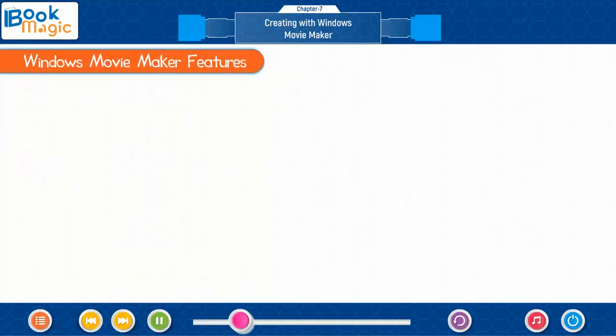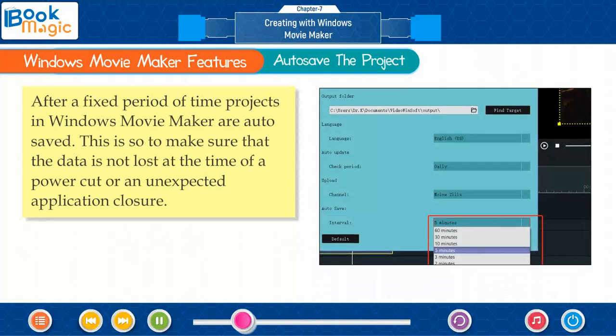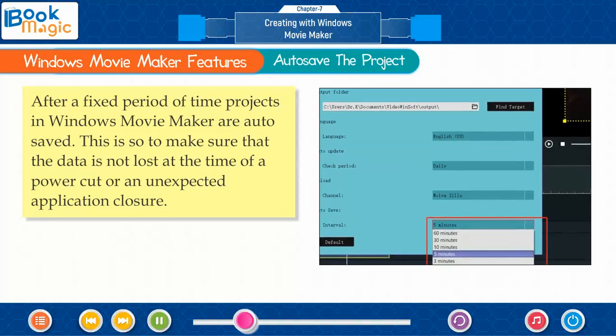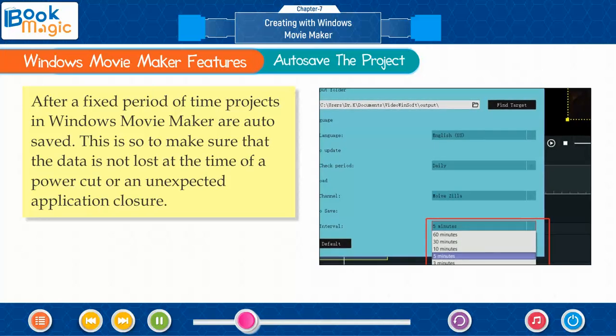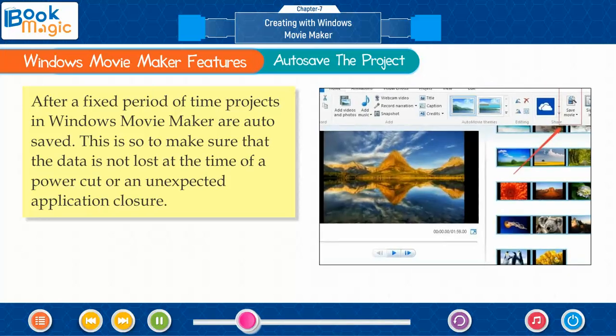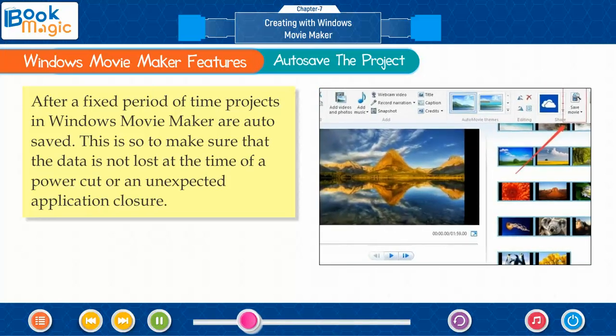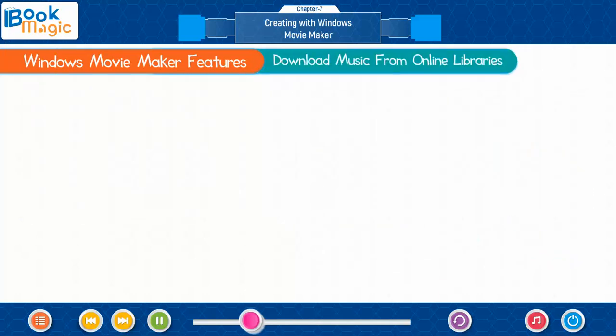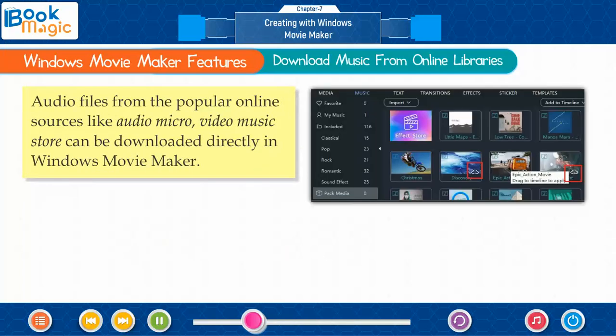Windows Movie Maker features. Auto-save the project. After a fixed period of time, projects in Windows Movie Maker are auto-saved. This is so to make sure that the data is not lost at the time of a power cut or an unexpected application closure. Download music from online libraries. Audio files from popular online sources like Audio Micro, Video Music Store can be downloaded directly in Windows Movie Maker.